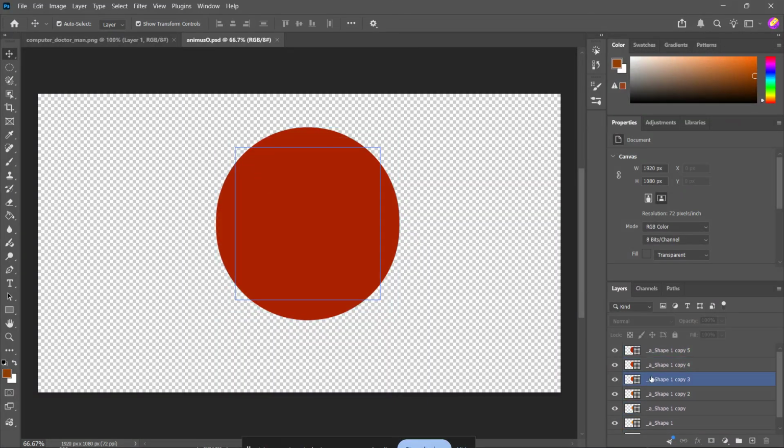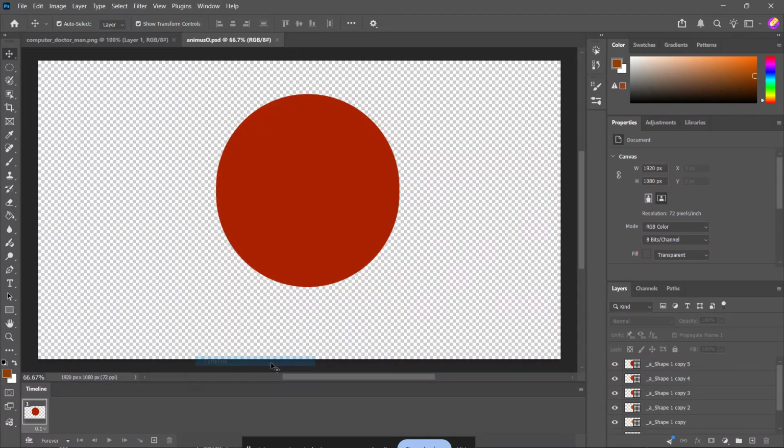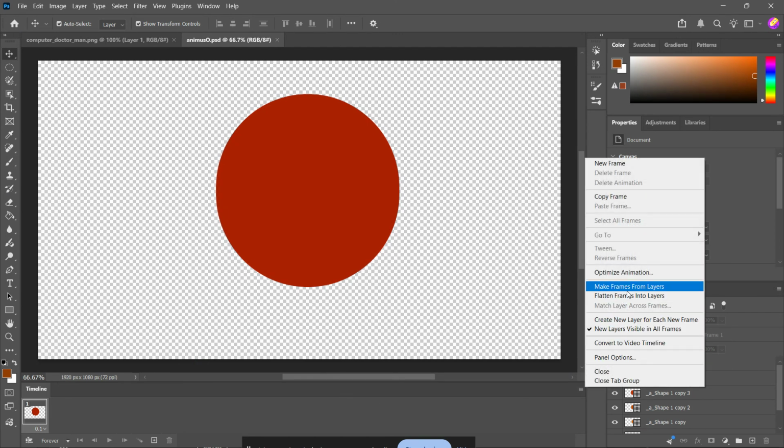Now that your layers are loaded, the next step is to open the timeline panel. Go back to the top menu and choose Window, then click Timeline. A panel will appear at the bottom of your screen. In the center of that panel, you'll see an arrow or a prompt. Click it, choose Create Frame Animation from the drop-down, and then click the button itself. This tells Photoshop that you want to build a frame-by-frame animation instead of a video timeline.